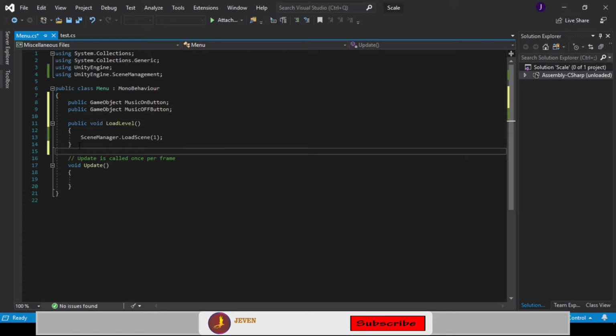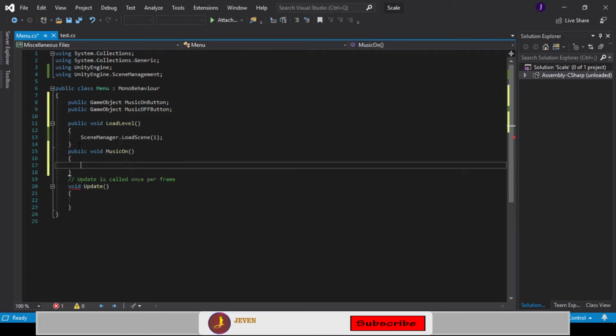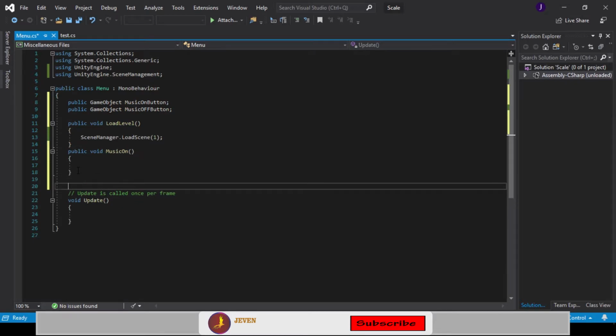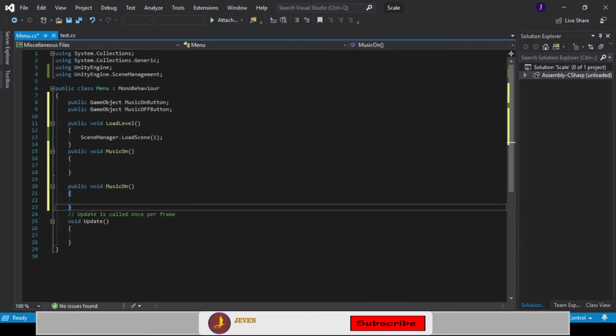But before we go back into Unity, let's create a public void. That's a function for each of them. So the first one would be the music on. So that'll be the first one. The second one, let's copy this first, bring it down, and then we change this from on to off. So that should be okay.